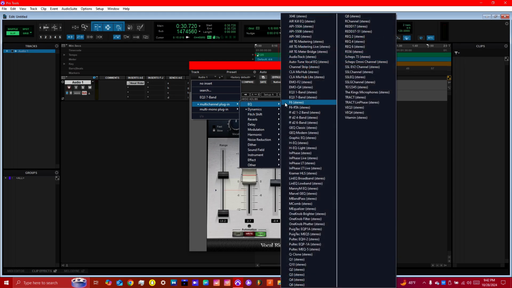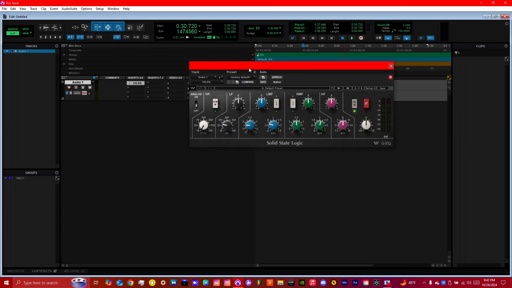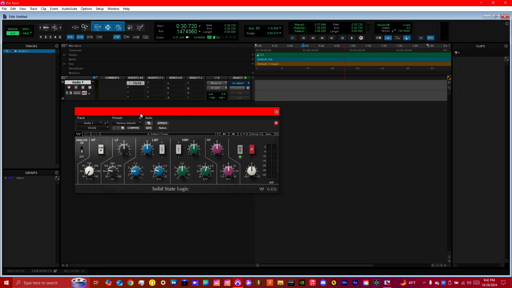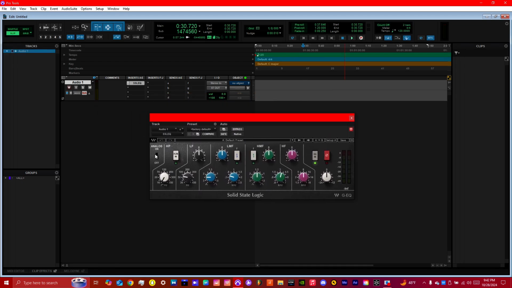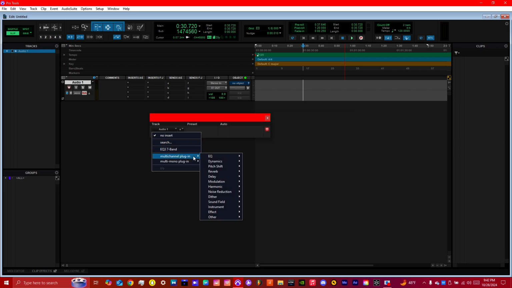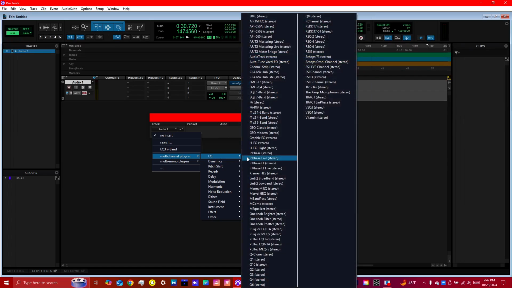Another thing I like to use is another EQ. This is the SSL EQ, and if you're just looking for a straightforward EQ, don't want to get distracted, this would do you right. The analog on it is just that warmth, because it's an emulation of an actual mixing board. But yeah, that's great.